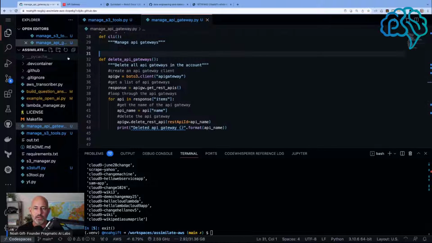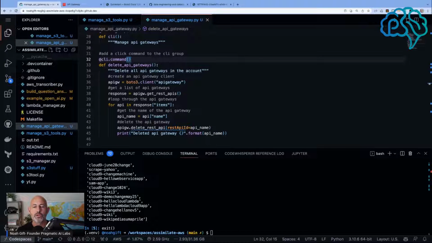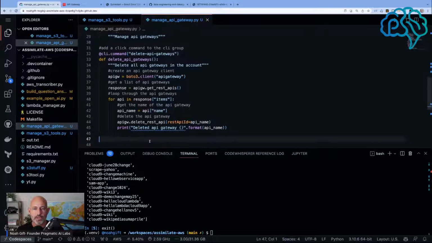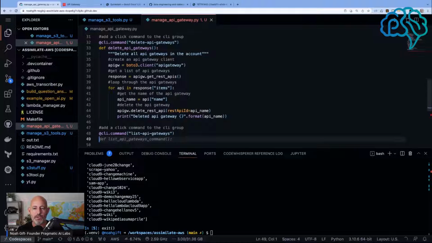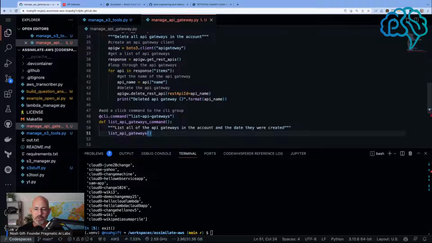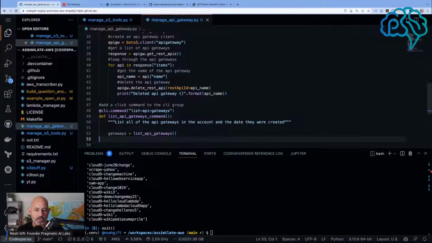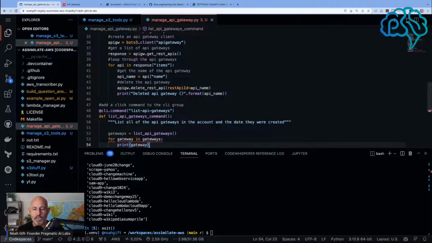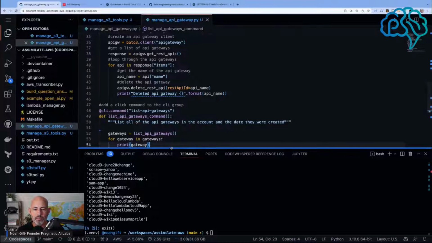And then I could write a command, and we would say basically delete API gateways, and we could add another command that is list API gateways, exactly. So let's list them all, and so we would want to say gateways, and so I have to really understand the code. I can't just blindly do what it tells me, or else I'll write bad code. But I'm going to say for gateway in gateways. There we go. And I'll print out the gateways.